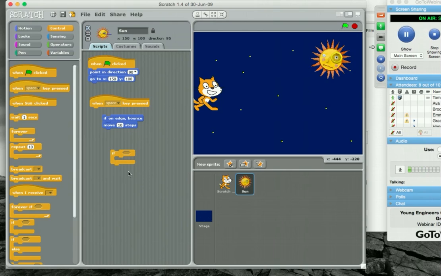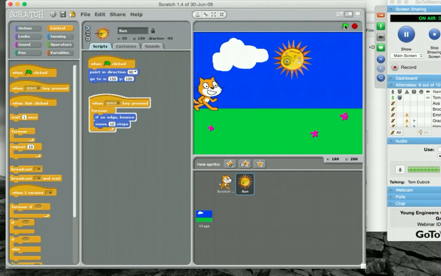All right. So if it's touching the edge, switch directions. If it's not touching the edge, just continue moving forward. And we're going to put that in a forever loop. Let's see what that looks like. So go ahead and add that code and try it out.